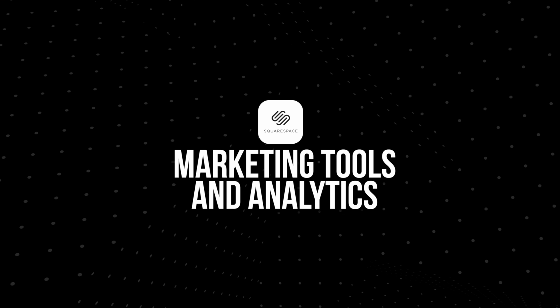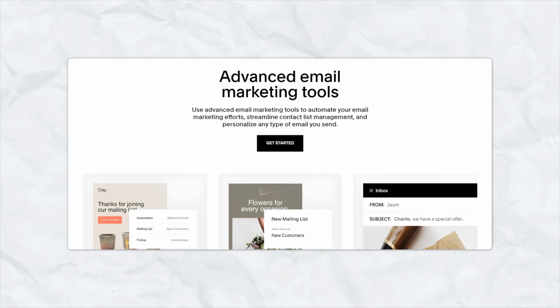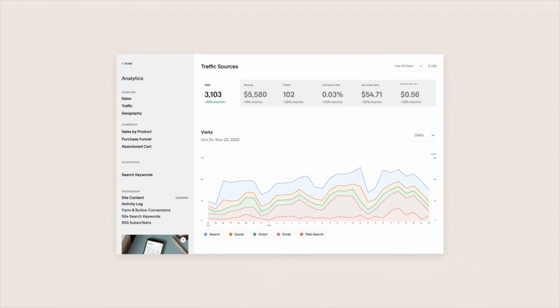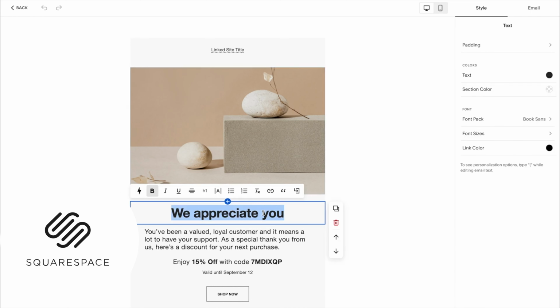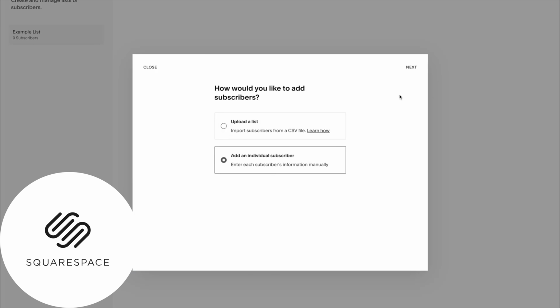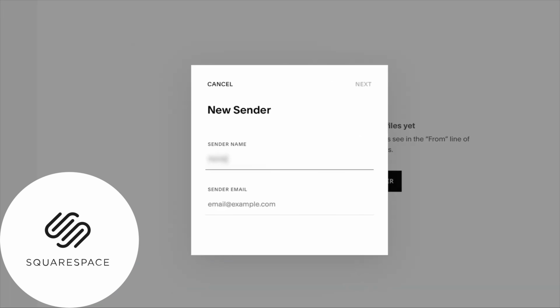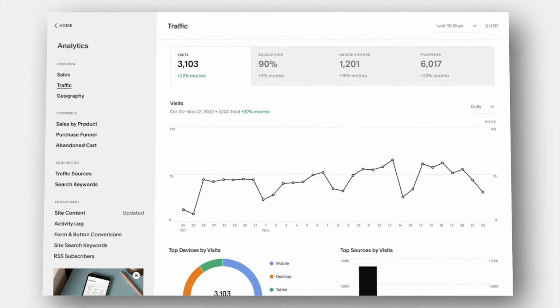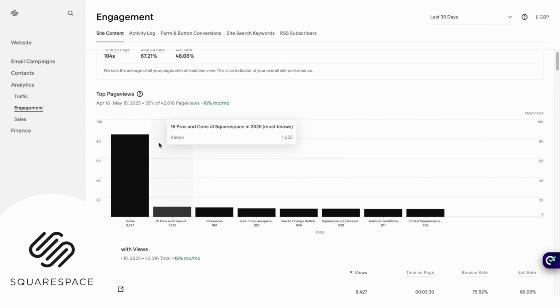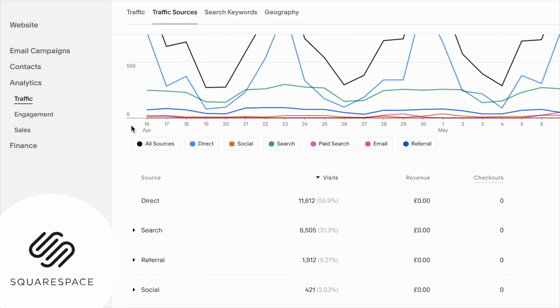Now we've got marketing tools and analytics. Once your digital products are available, Squarespace includes several tools that help you promote them and understand how your store is performing. Built-in email marketing features allow you to send newsletters, announce new products, or create automated follow-up messages after someone joins your list. You can also collect email subscribers through sign-up forms and pop-ups that appear on your website. Squarespace also includes analytics dashboards that track important metrics such as traffic sources, page views, and product sales. These insights are going to help you understand which products perform well and where visitors are coming from so you can adjust your marketing strategy over time.